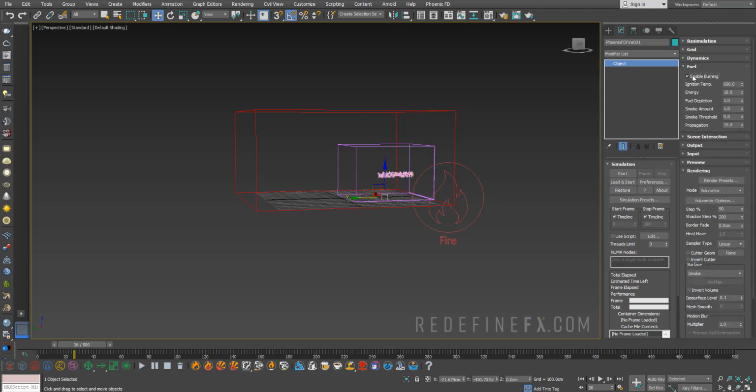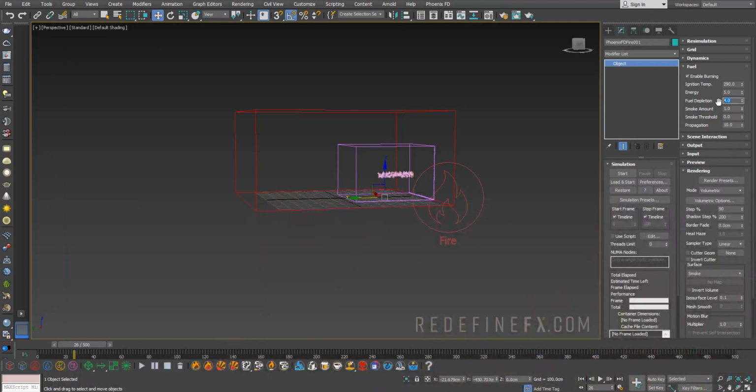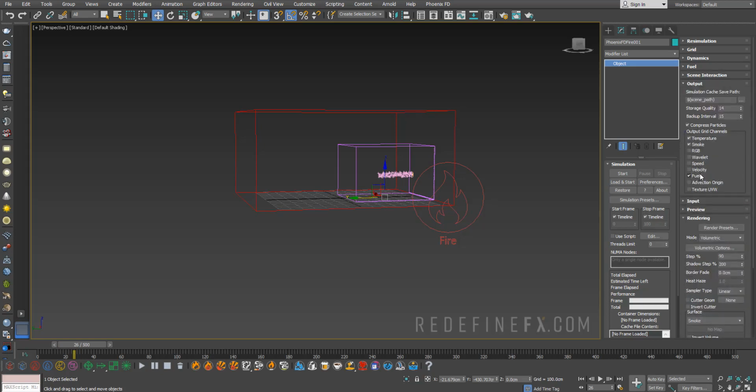And under fuel, let's enable burning and do ignition temperature of 290. We can do 5 for energy. Fuel depletion, I did 4. So again, this controls how quickly the fuel burns out. So if the fuel depletion was less, the fire would maybe last much longer and burn all the way into the corner here. But instead, I kind of wanted it to die like this. So a value of 4 worked well for that. 1 for this, smoke amount, 1 for smoke threshold, and propagation we can leave at 0. We don't really need any kind of explosiveness. Under output, let's just output fuel and velocity.